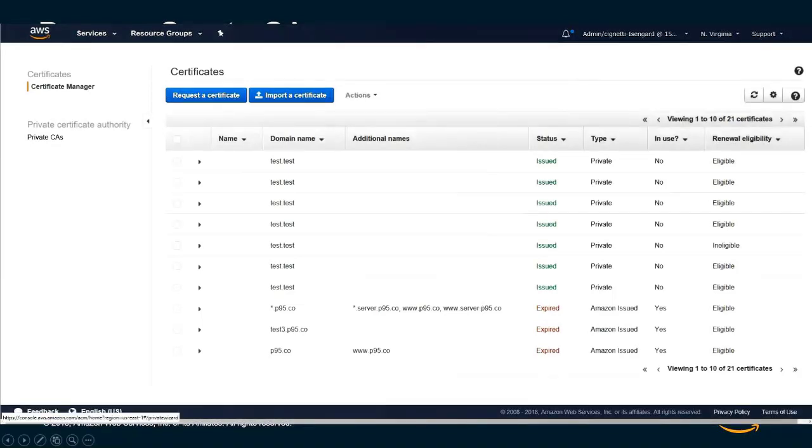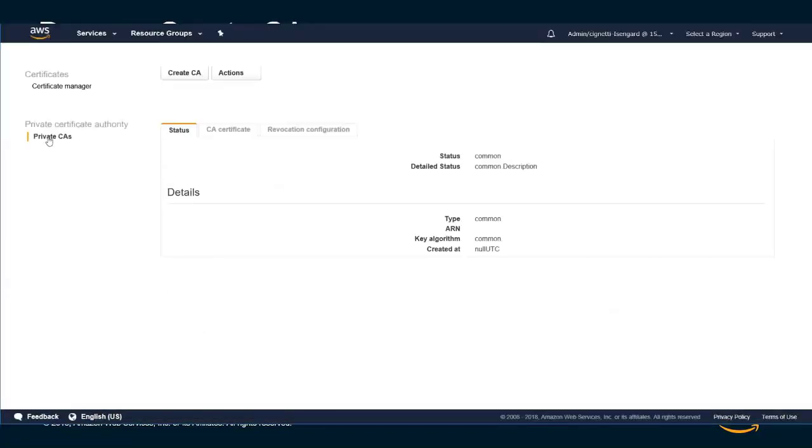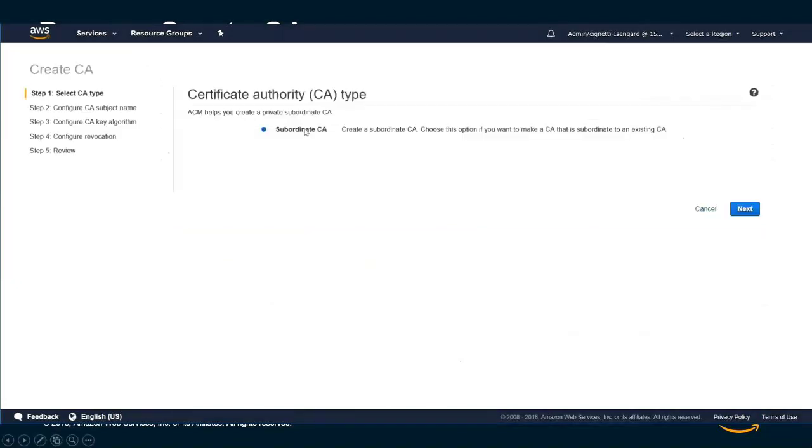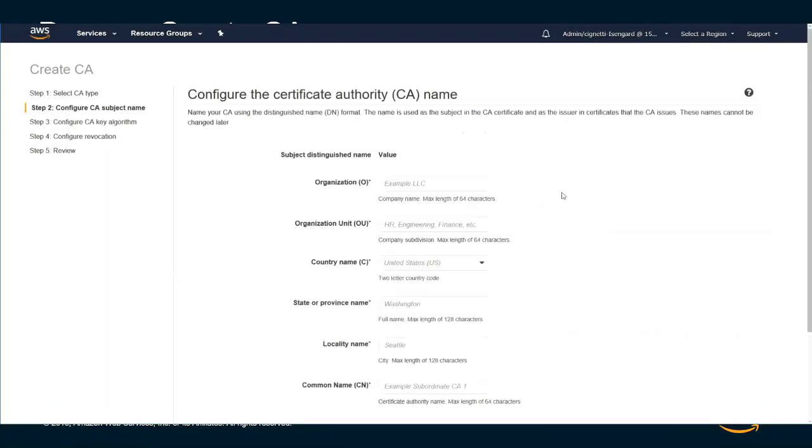So I'm starting from the AWS Management Console. This is the Certificate Manager console, and I have the option here to manage my private certificate authorities, private CAs. First thing I do is click Create a CA, and I choose Subordinate CA because I'm going to have a CA that chains up to my existing root or intermediate CA.